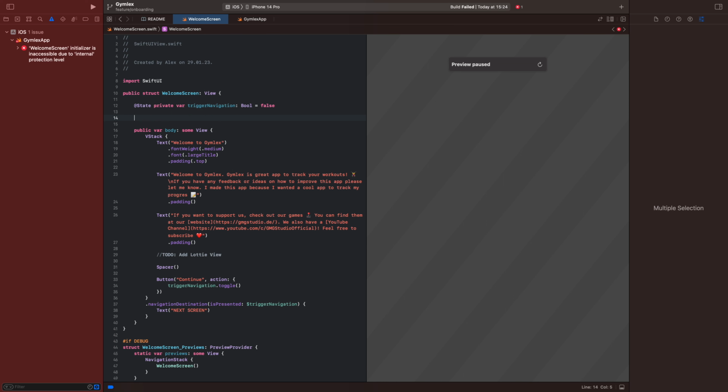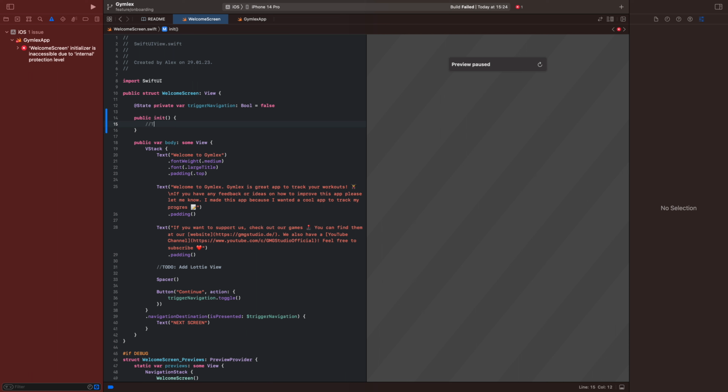First of all, we need to fix something in our screen. We have to add a public init and we will just add a stub comment because we are not doing anything. We will just make it accessible from outside the package. Now, as you can see, our preview should work again.